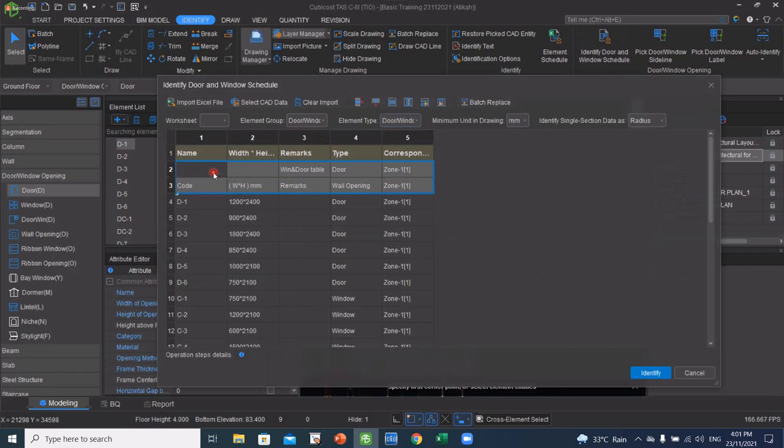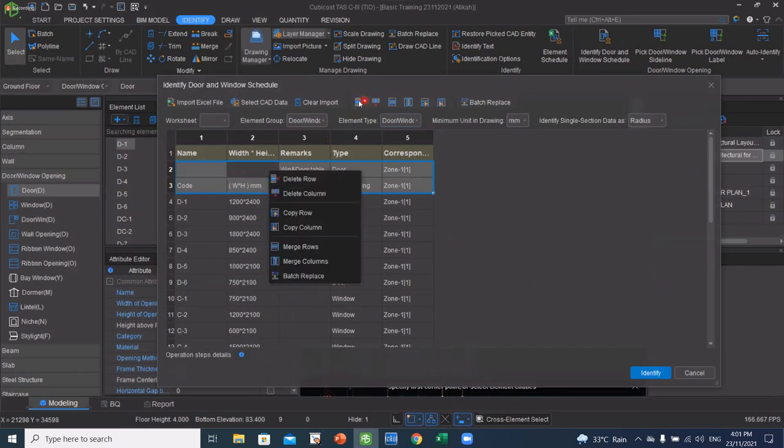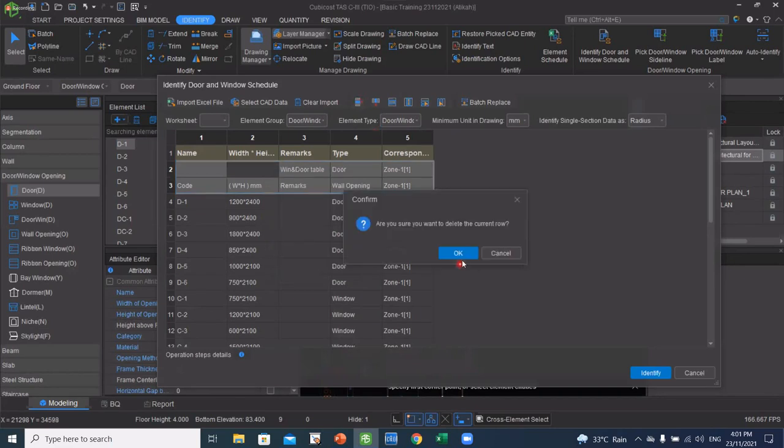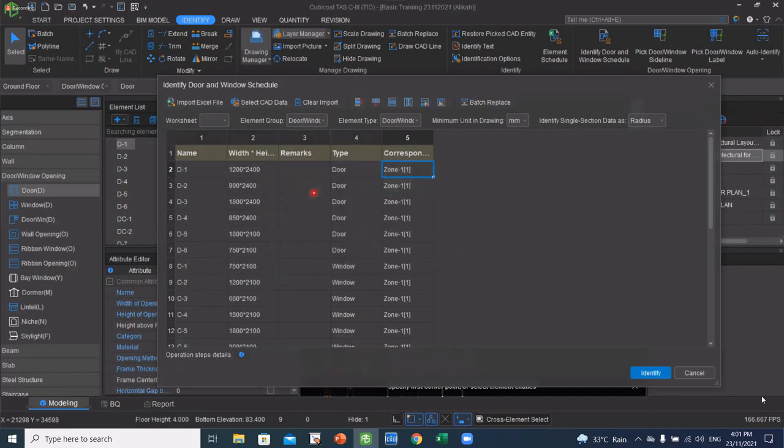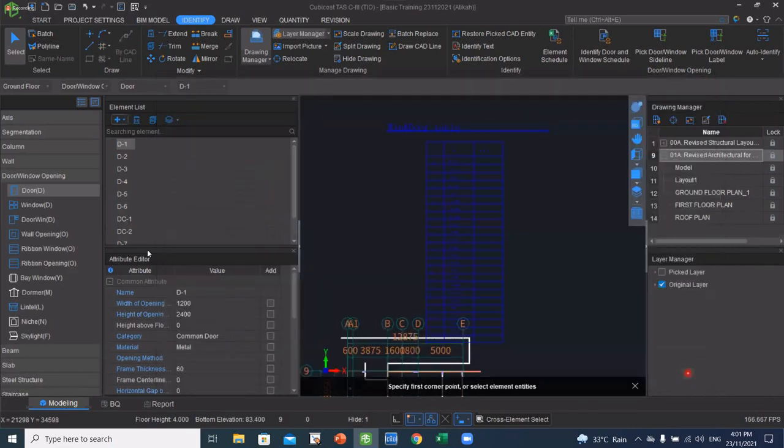For example, just now I showed you that you need to right click and delete row, or maybe you can just delete from here. Then just click OK, and click on the identify button here. Once you click on the identify button, you can see that all the door names have already been transferred to our element list here. That is how you can identify your door and window schedule.